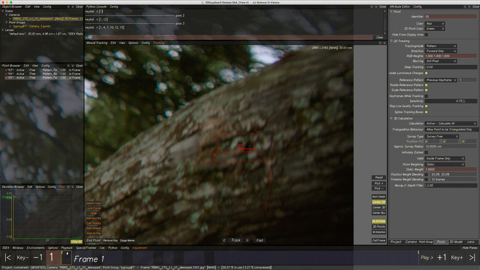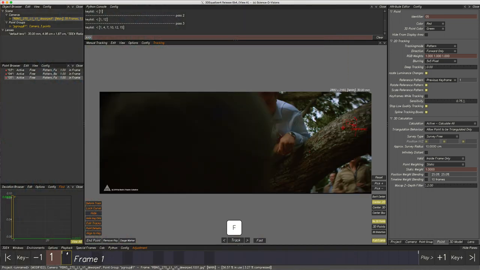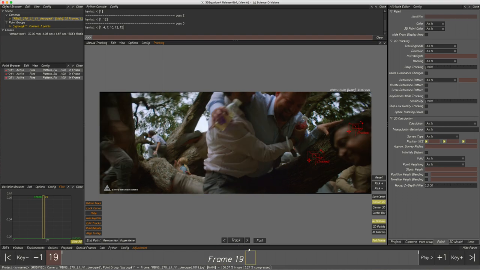With all these tools, and you see how great it is to combine different tools, it is possible to solve even the most complicated shots, simply with good 2D tracking.